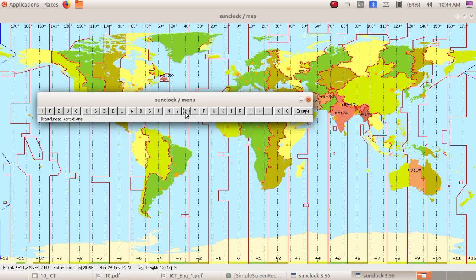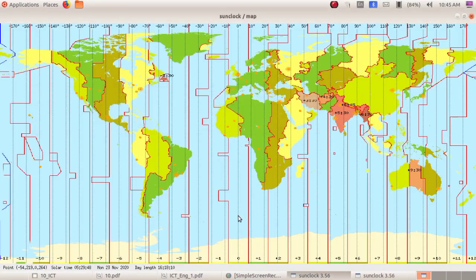So you have to read the textbook. Next, after clicking on the toggle meridian, you have to click on the 0 degree meridian. This is the 0 degree meridian. So dear children, we can see here solar time, then today's date, 23 November 2020 Monday. So we have to click on the 0 degree meridian. I am clicking on 0 degree meridian.